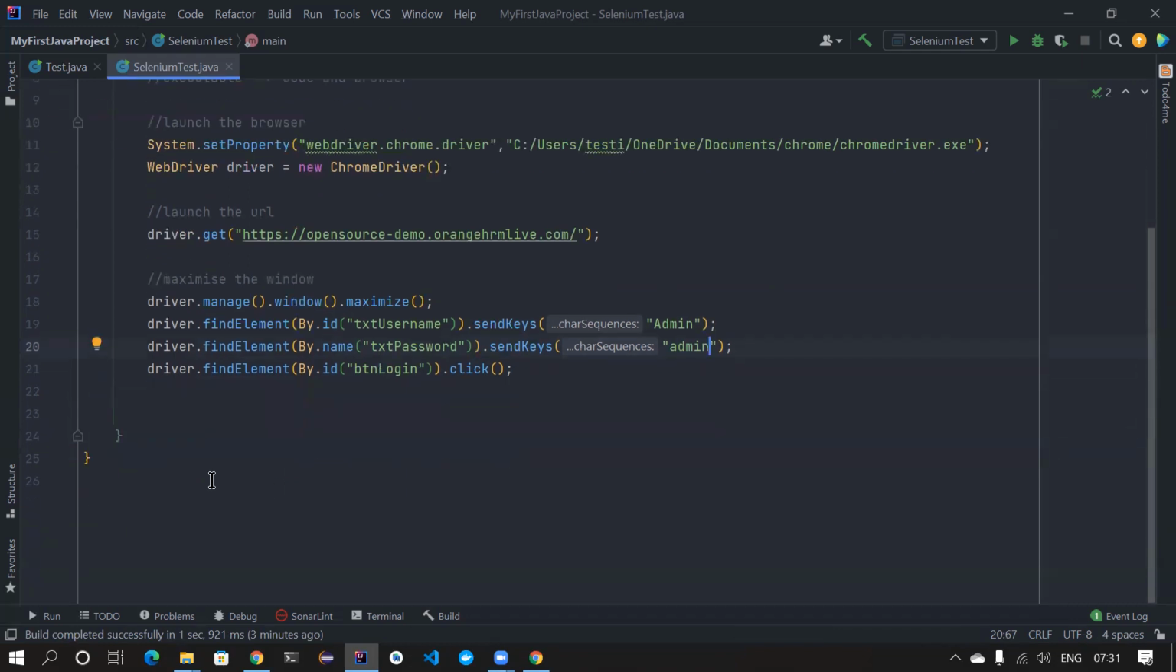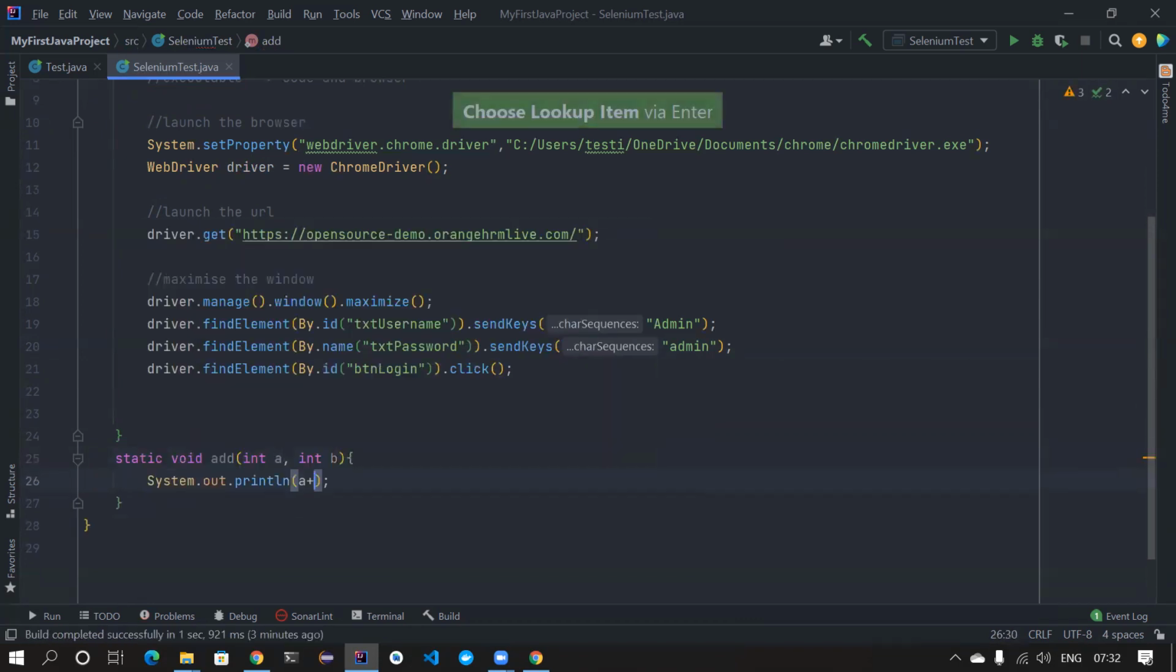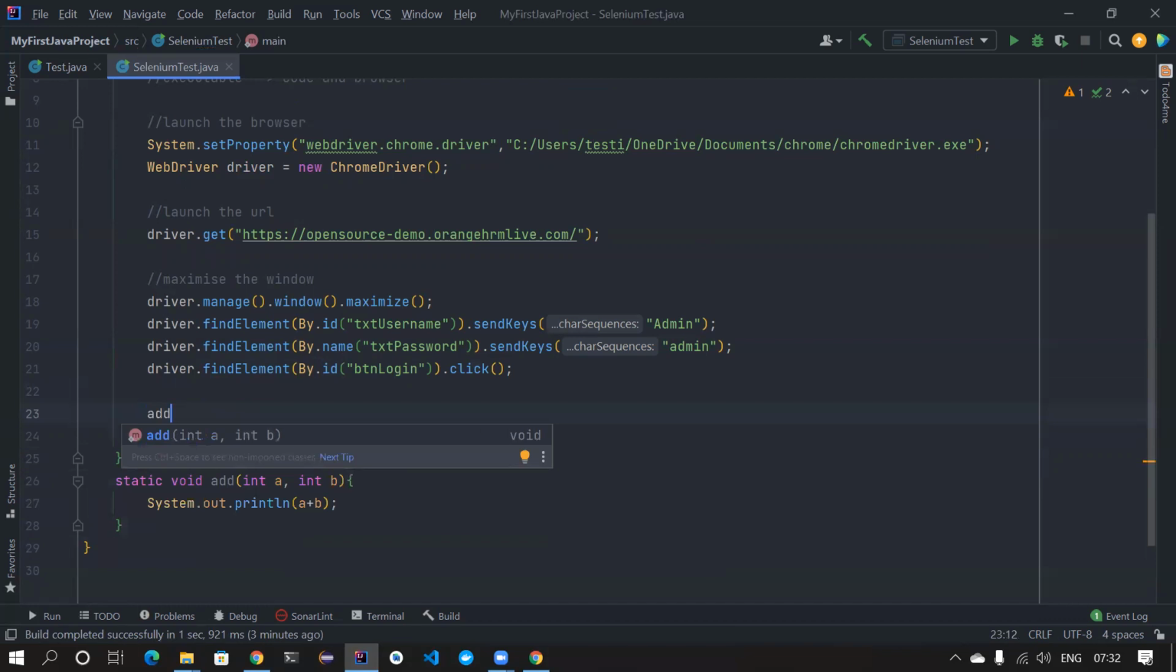Let's say I have a method called add. Yesterday we created methods, right? We had a method called add with int a, int b, which does a plus b. Now if I call add and pass 5 and 7, if you notice closely, the parameter name a is shown as a hint. It is just a hint that you are sending a value of 5 for a and 7 for b.